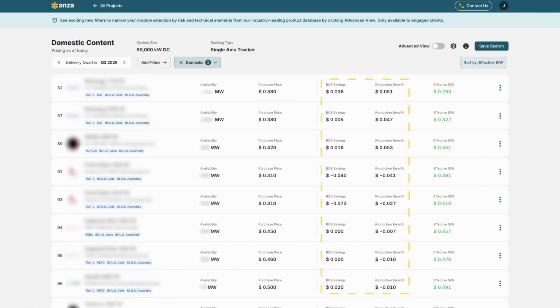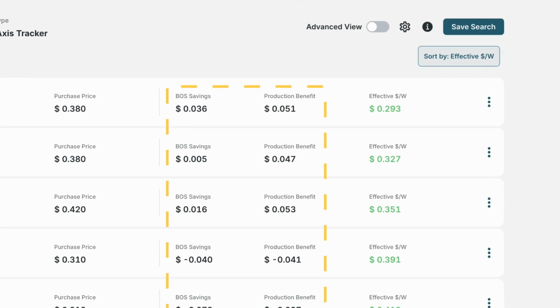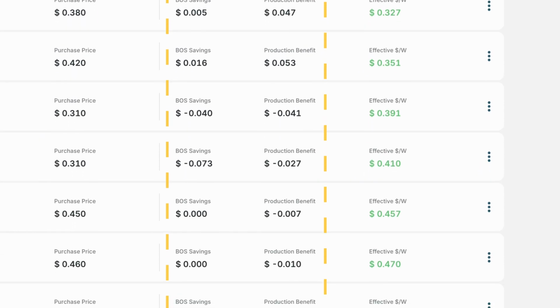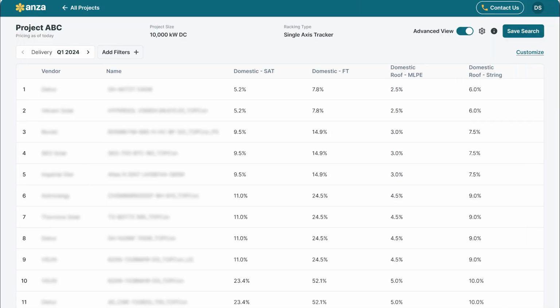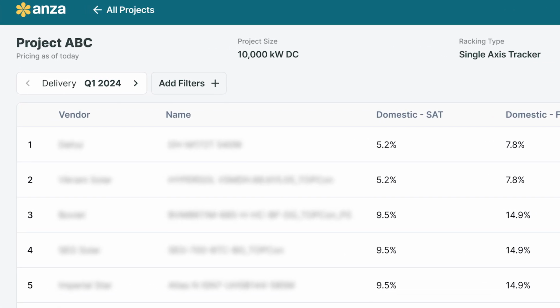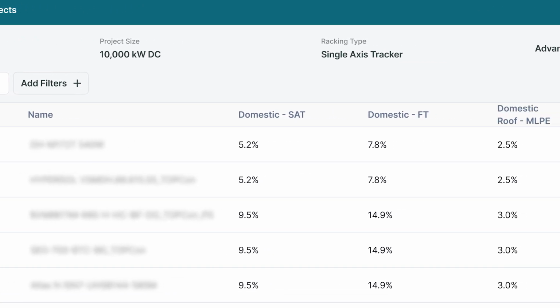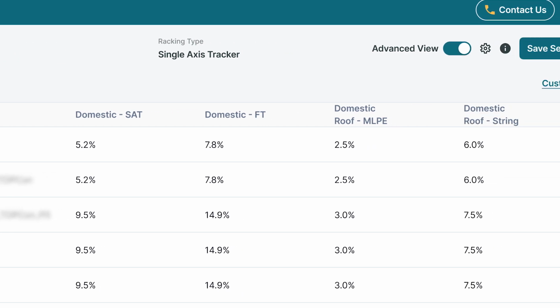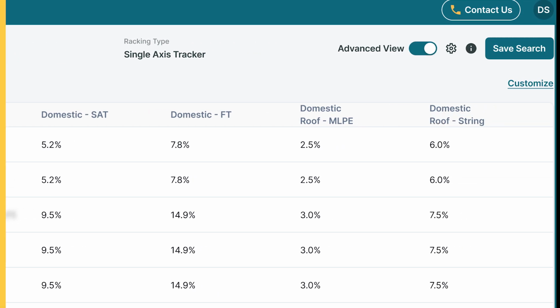You can see available solar module options for your project ranked by total lifetime value, taking into account installation cost savings and production benefits. With our latest release, you can see the domestic content component percentages for your elective safe harbor calculations. Use this information to ensure that you meet IRS requirements for the bonus credit.